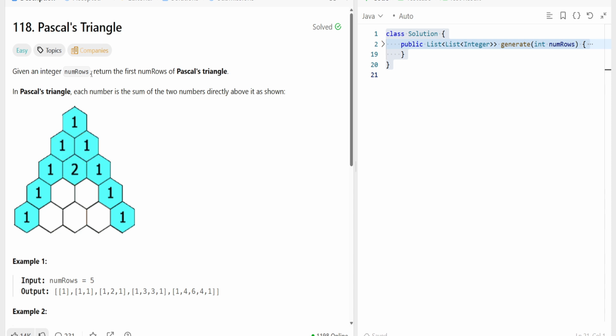Very first, what we have given is the number of rows, right? And what we need to do, if we are given the number of rows, is return all those rows. So the problem is saying return the first n rows of Pascal's triangle. If this is n rows, it means that is the total rows we have to return.